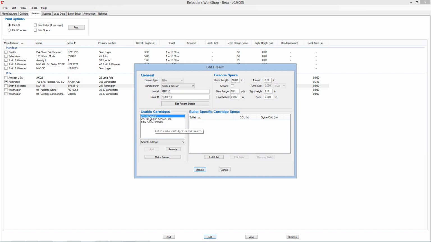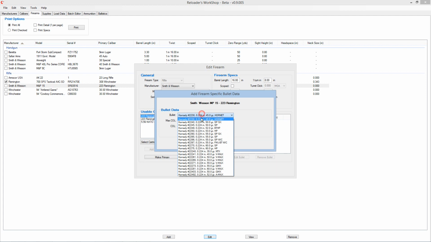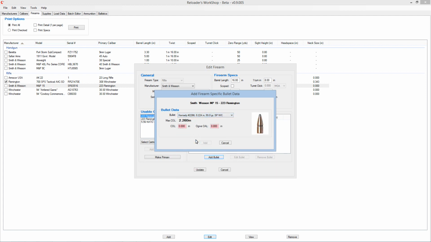Now, if I have used my, say, Hornady overall length gauge and my bullet comparator, and I've actually measured the chamber of this firearm for use with a specific bullet type, what I can do is add a bullet to this. I'm going to select the Hornady 2266 bullet, and it tells me here that the max cartridge overall length for 223 Remington is 2.260 inches. And if you'll remember, 2.2 inches is the manufacturer's recommended cartridge overall length for this particular bullet.